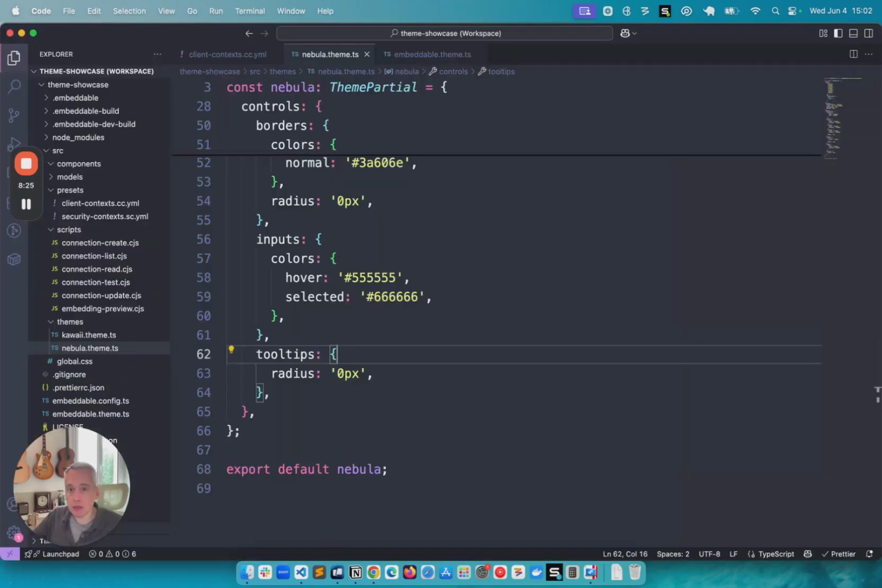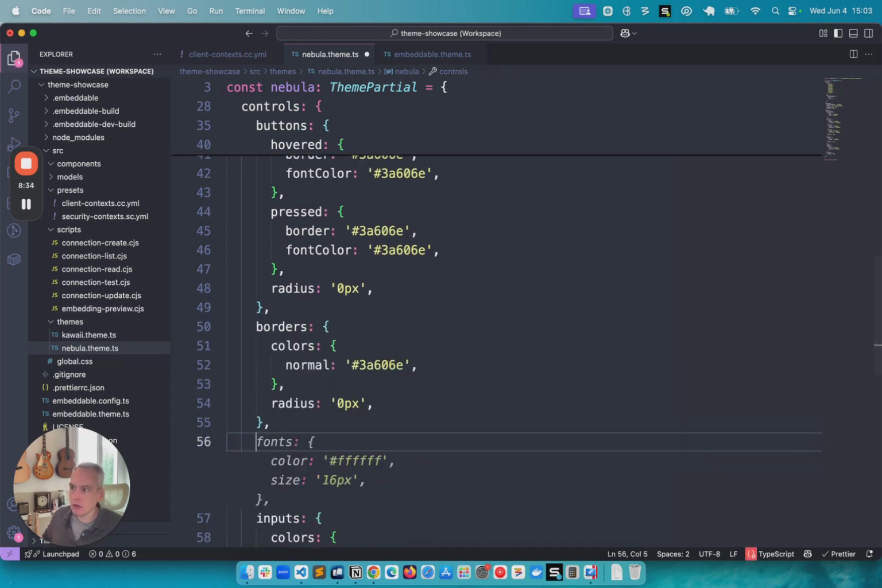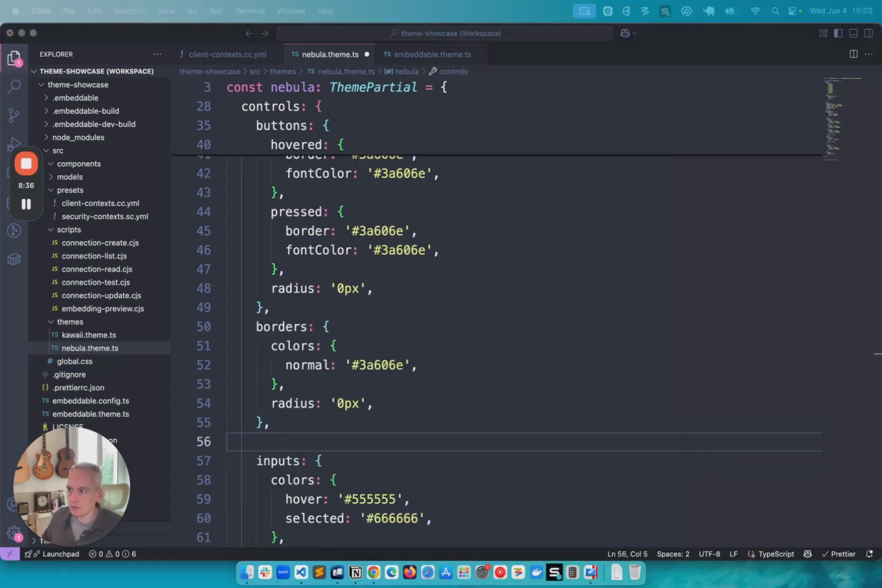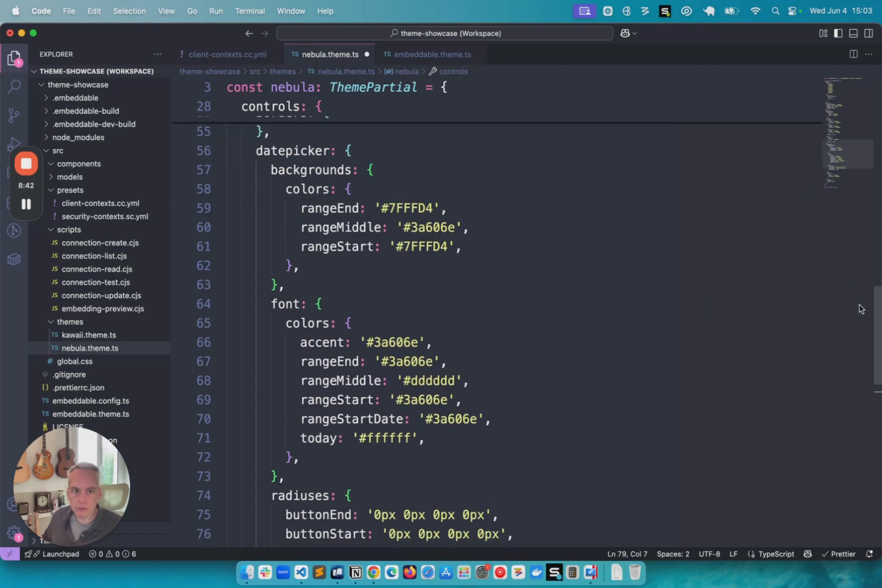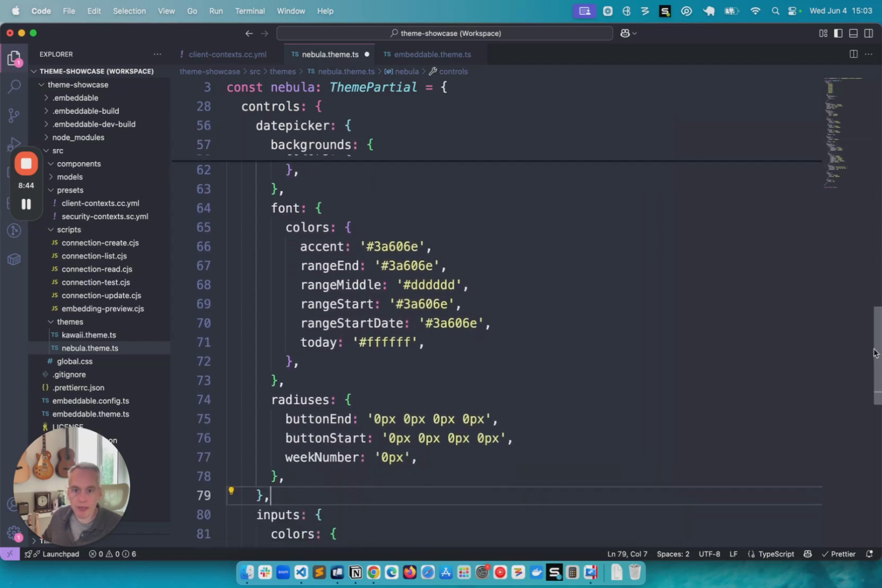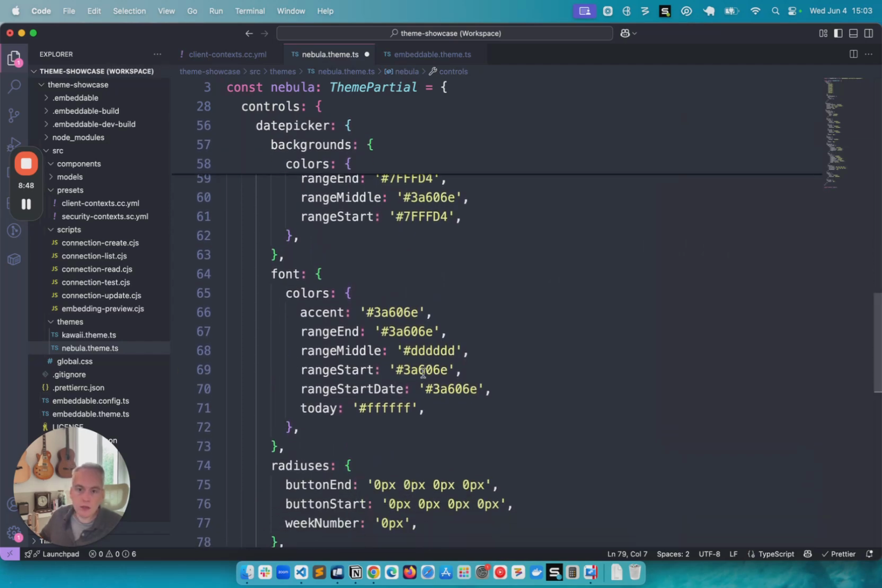Let's add the date picker code. I'm doing it separately, mostly just to keep these code snippets a little bit shorter. Between the borders property and the inputs property, add this code. You can see the date picker has a significant number of controls. It's all more radius and colors, and we're almost done.